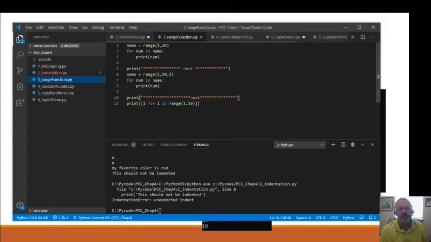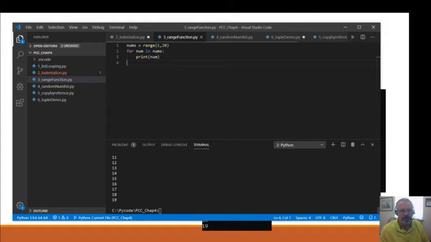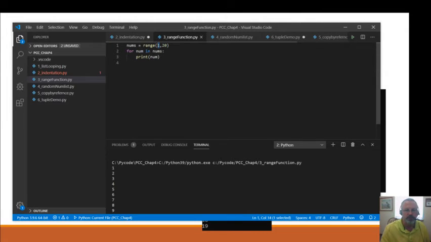And then for every number in nums, print. If we just run this, let's go ahead and clean this up here. Just delete that so we can see it one at a time. If we go ahead and run that, you can see that I've created numbers 1 through 20. Now you notice I put 1 instead of 0. I could go 0, and it would be 0 through 20.